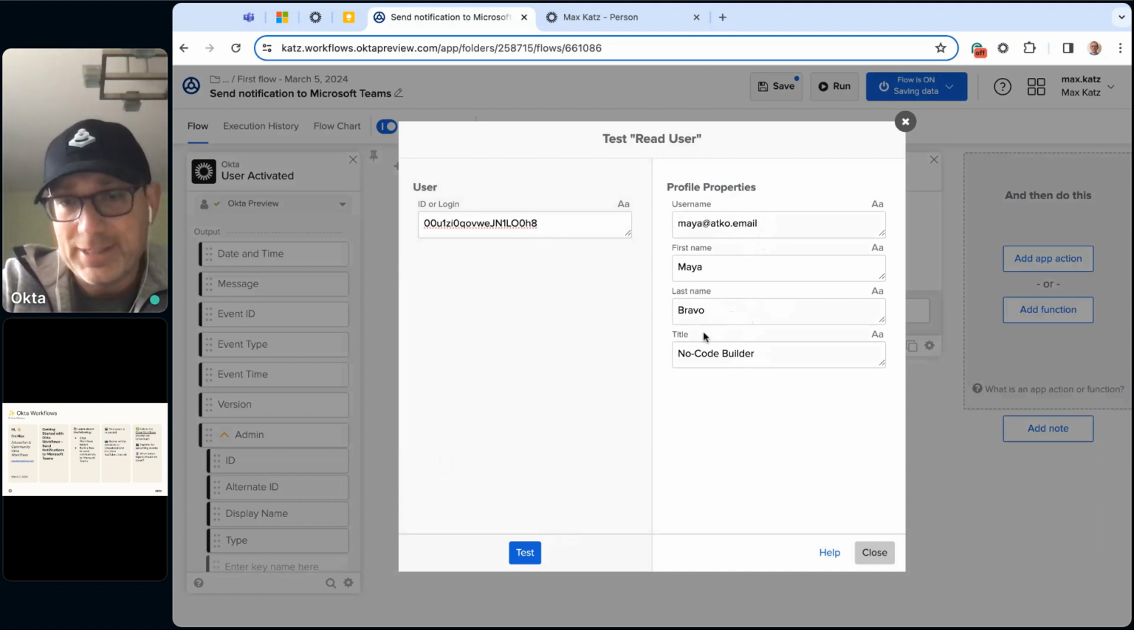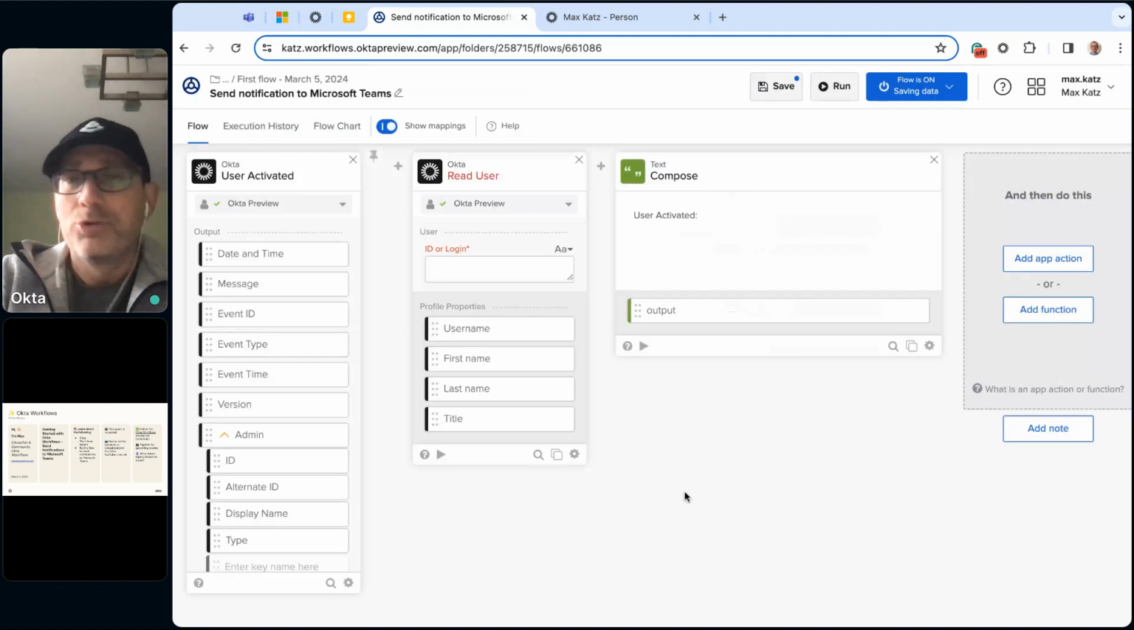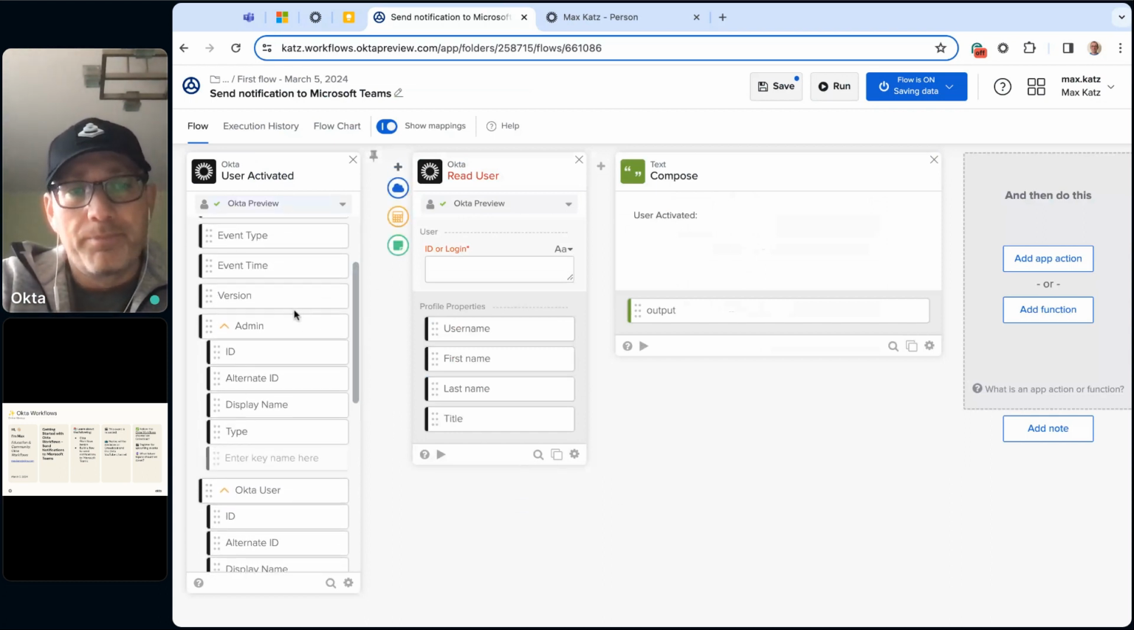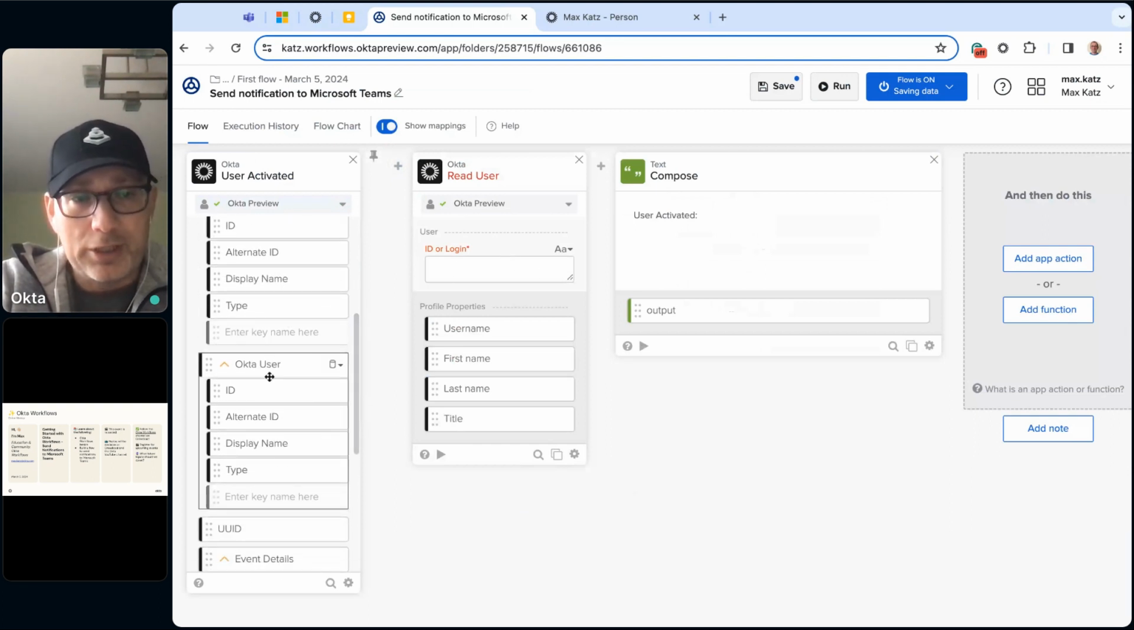And so Maya is a no-code builder. All right, so this also means the card works. And again, it's really good practice to test individual cards. So now I need to pass the ID from this card to this card. So I'm going to scroll to Okta user.